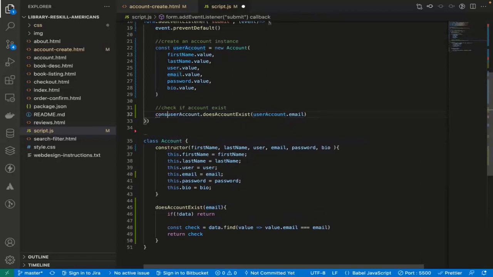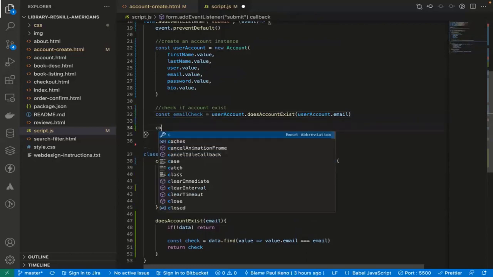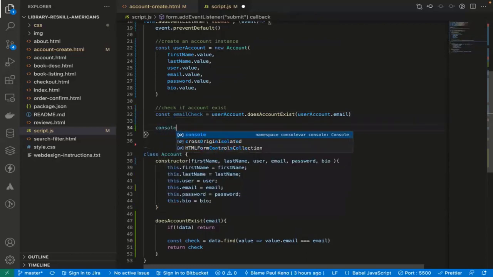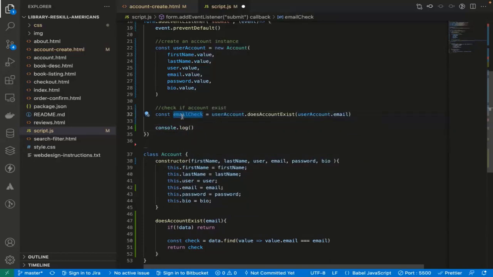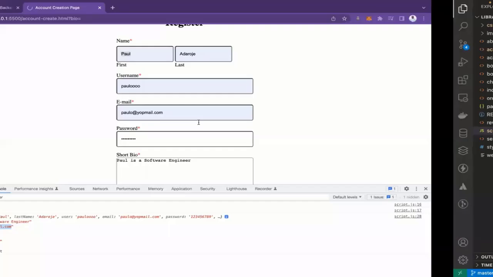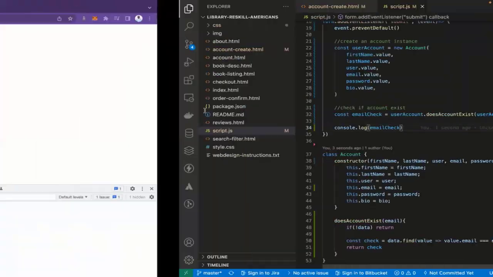But I have to store this in something. Constant email check. I'm using a lot of constants. Yeah, so that's what I'm gonna do. So let's console log this now. Console log email check. Let's see what it will return. Okay. All right, I've saved that.